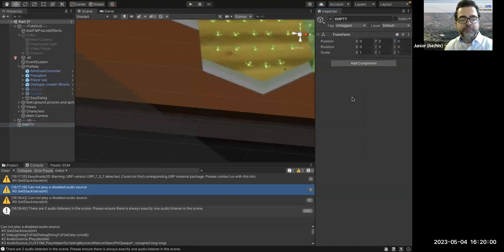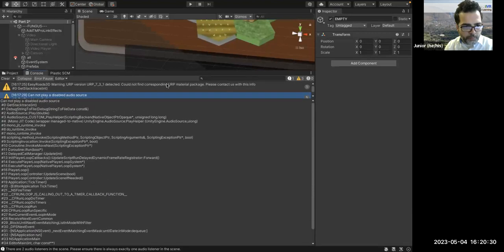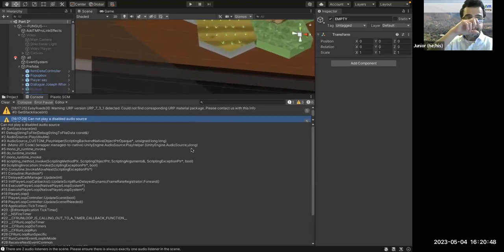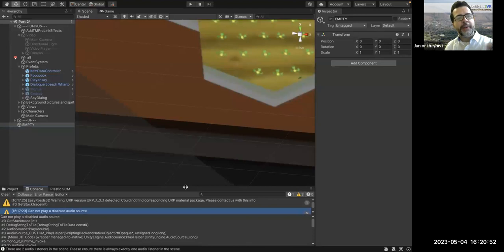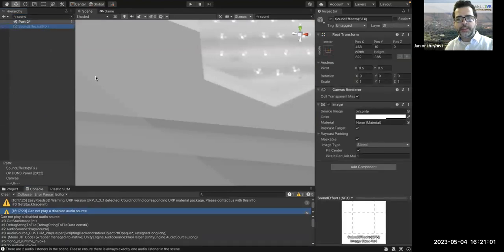Now, Unity is asking, okay. So Unity is asking because the object that has the audio is disabled. Before we continue with the empty game object, can you click the issue and drag up so we can see more details? It's not telling us where. Let's do the following: drag down the console window and in the hierarchy search for sound. So the sound effects object is disabled.